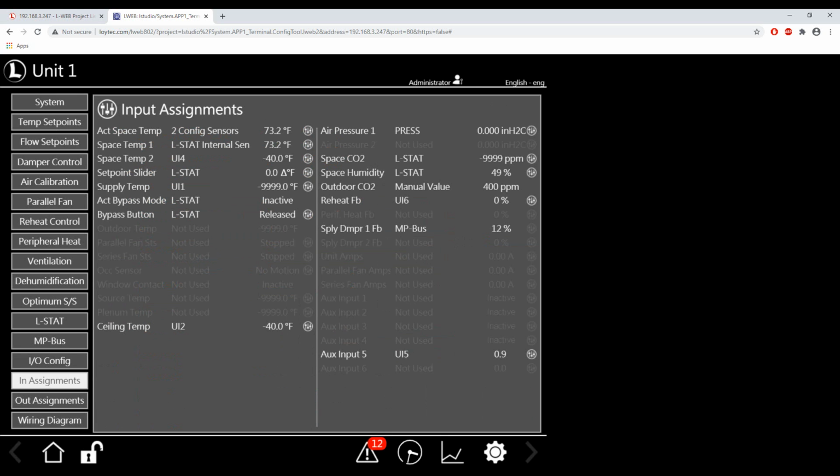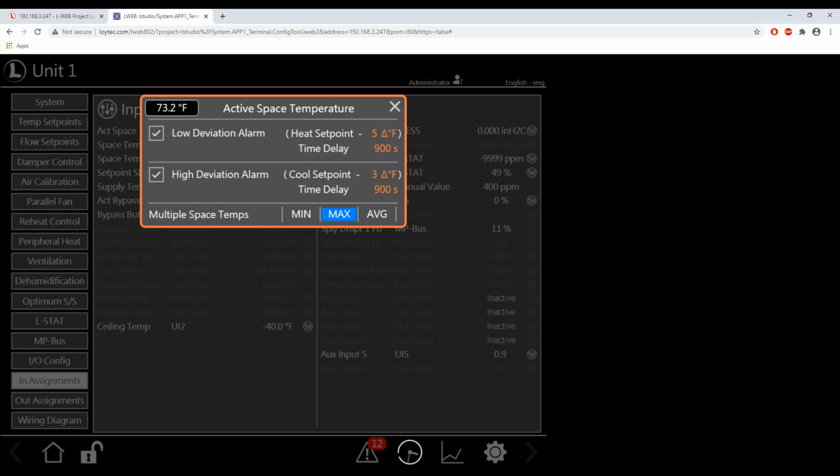The In Assignment page provides detailed information of all input configuration options. If the input has a settings icon next to it, you can select it to create a pop-up with additional settings and information. Alarm conditions can be added to many of the inputs, such as high and low deviation and an unreliable alarm. If multiple sensors are present, you can choose whether to use the minimum, maximum, or average of the reliable values for control.